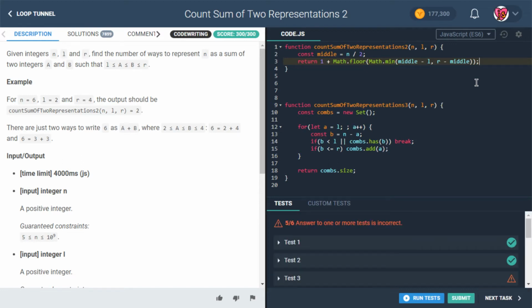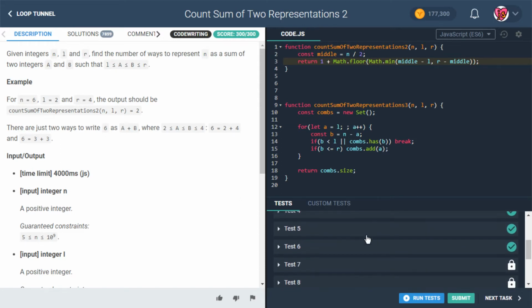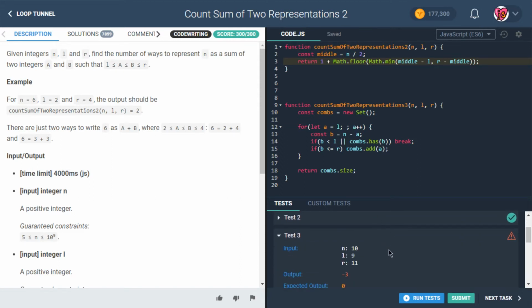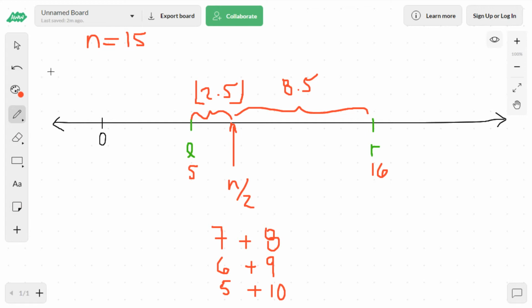Let's run it. Let's see if that's working. Oh, okay, 5 out of 6. So it is working in most cases. Let's figure out what's going on over here. Okay, so we're getting a negative value. Let's try to investigate that. So we've got an n value of 10, an L value of 9, an R value of 11.